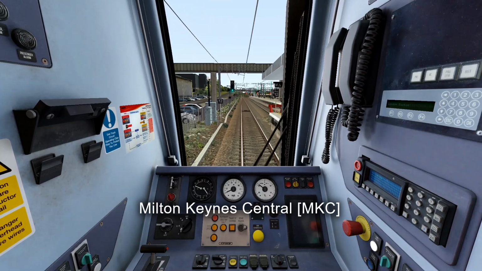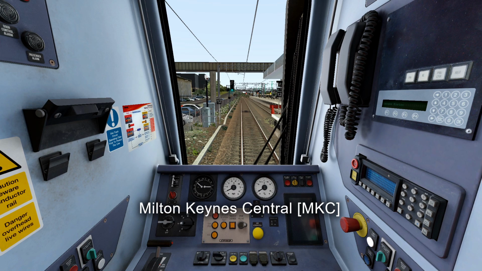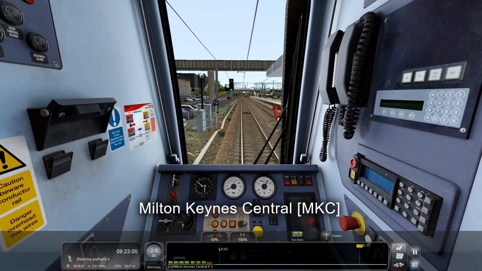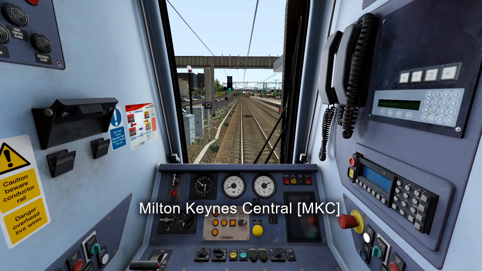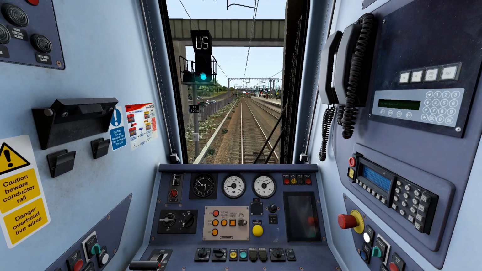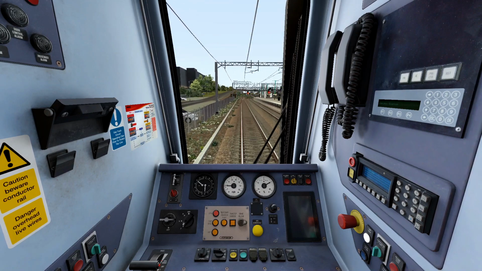So our arrival into Milton Keynes. Next stop is Bletchley at 9:27. So it's back to Milton Keynes Central. The speed limit is 85 miles an hour and we have about 3 miles to Bletchley. So we've got a green aspect on the up slow, as we're stopping at literally 90% of the stations.